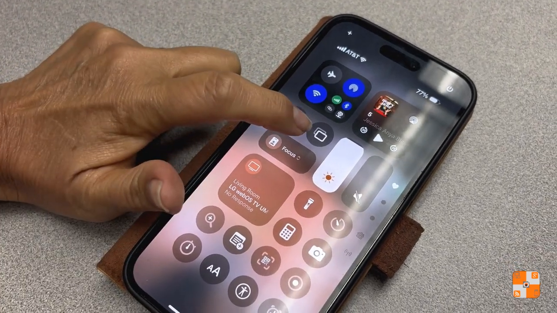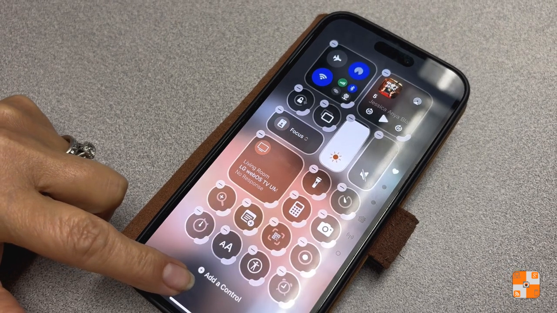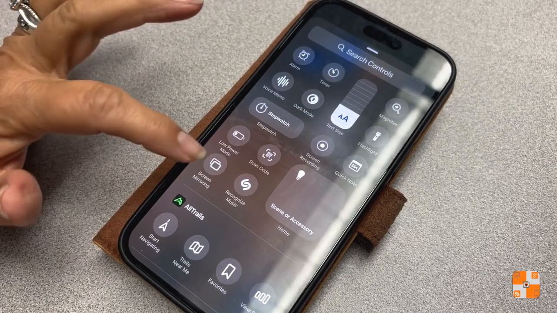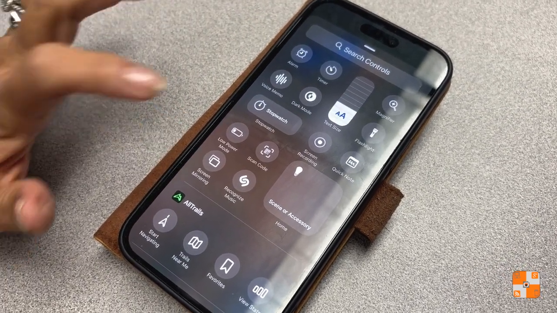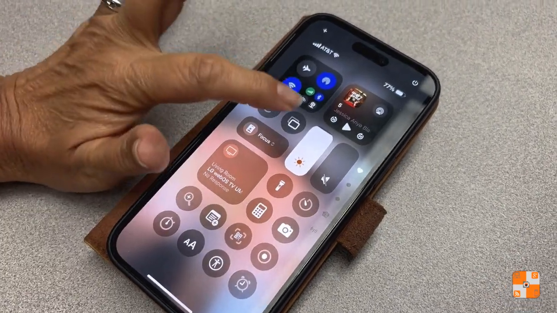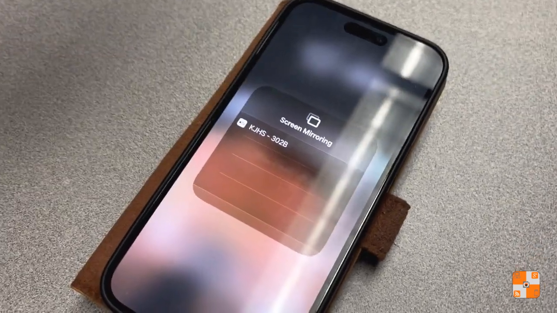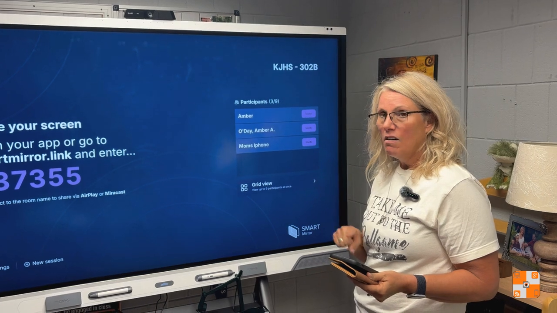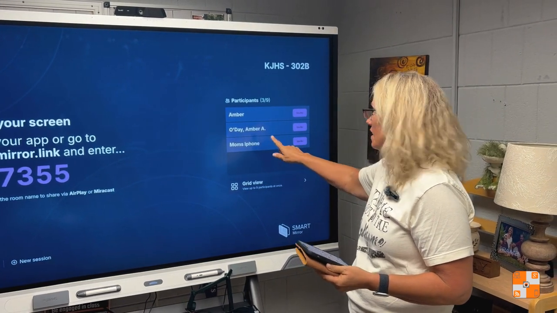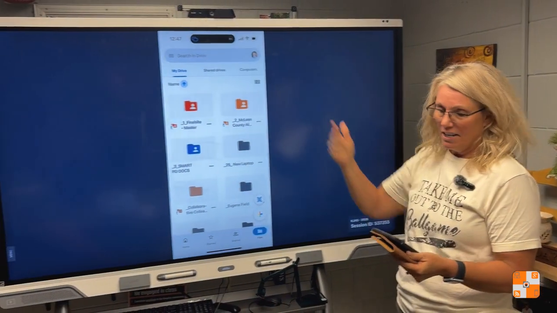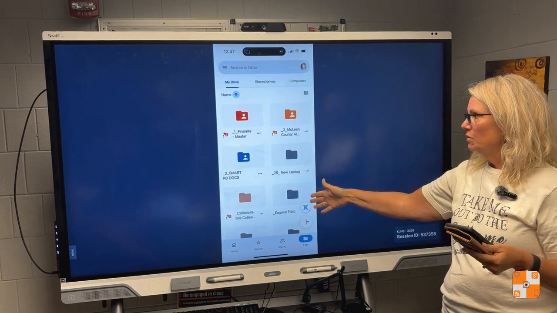Now, if you don't have that app, you're going to hold down, click add a control, find screen mirroring, and add it to your control center. Since I already have mine there, I'm going to simply click on that. It's going to tell me, hey, KJHS 302B, that is where it's at. So now I've screen mirrored, or I've AirPlayed. Now mom's iPhone is coming up. I'm going to invite, and now I can have it loaded onto the screen that I want to show the kids.